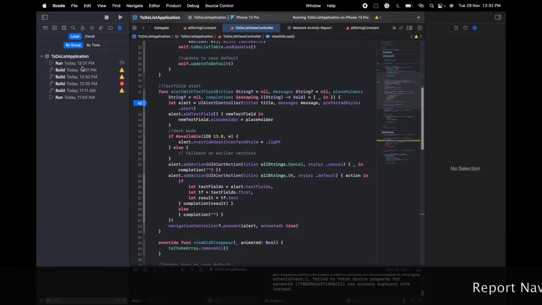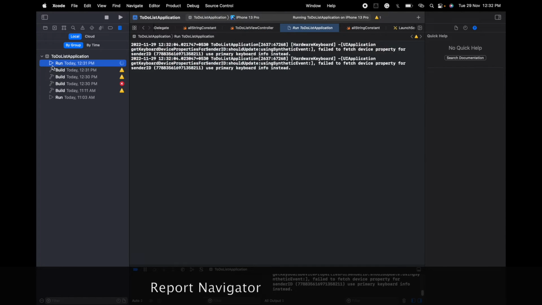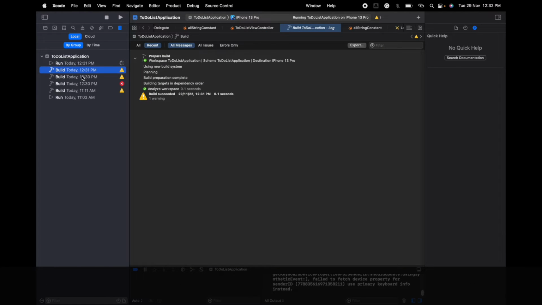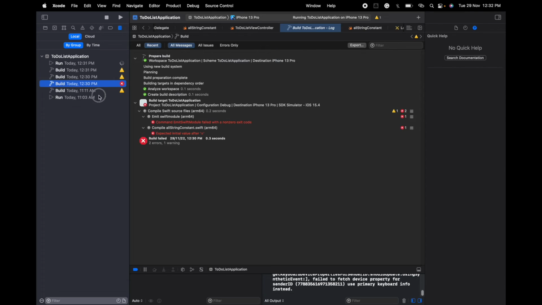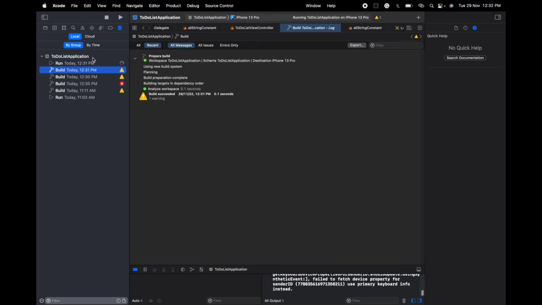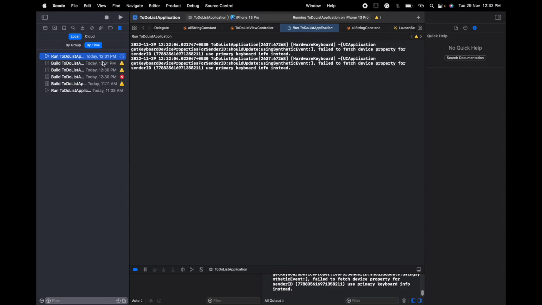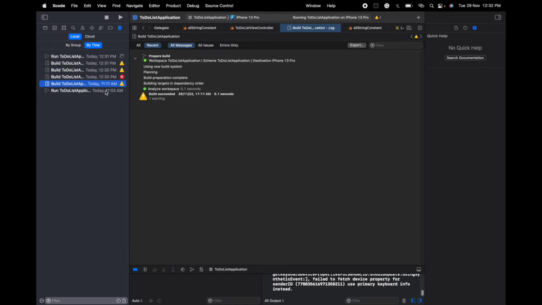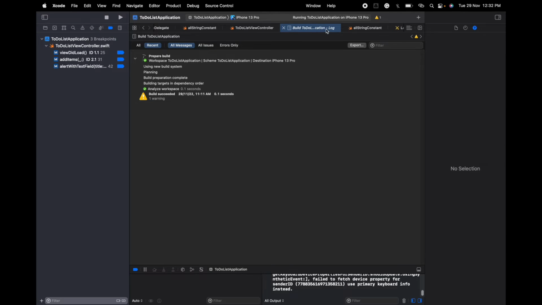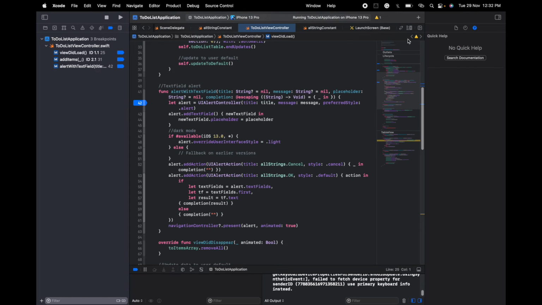And last is the report navigator. You will find a report of all the build and run processes you have done, by time. You can check by time also. And all these options are navigator options. And now we are going to understand the utility options, which is the right side.